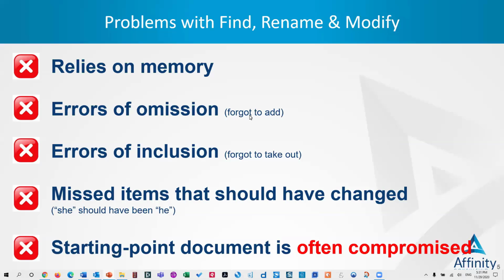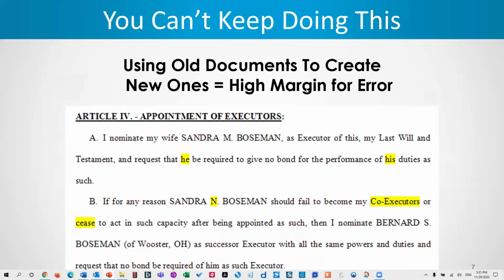Then it might be really difficult to remember all the little compromises you made in order to arrive at a document everybody would be willing to sign. So the point is, if you are using old documents as the foundation of new ones, and that's how you normally do it, then I think you are introducing a margin for error, which should be unacceptable.